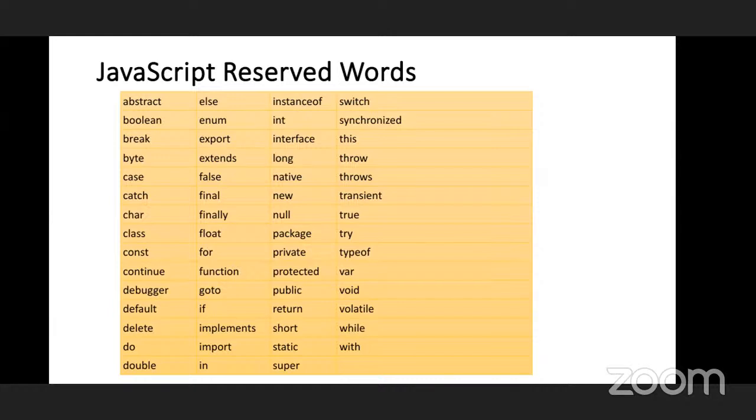For example, if, else, for, true, false, double, int, all these are reserved words, keywords, because they already have some predefined meaning, which is given by the developer of JavaScript. This is the reserved words list in JavaScript. Every language maintains its own set of reserved words.